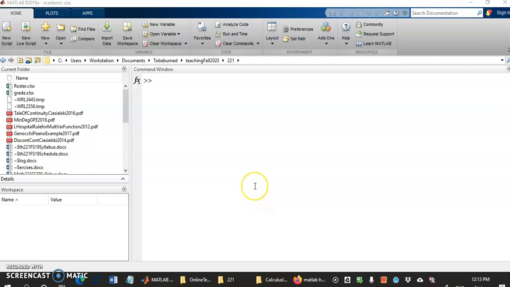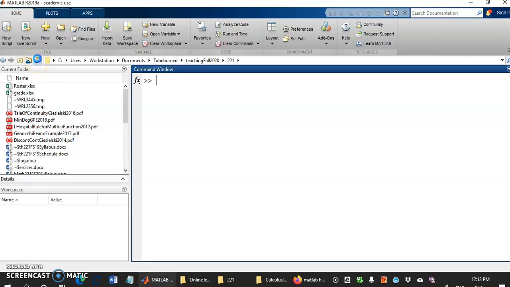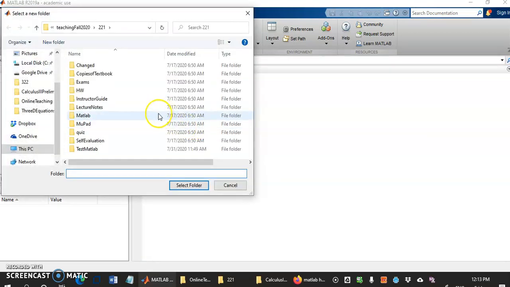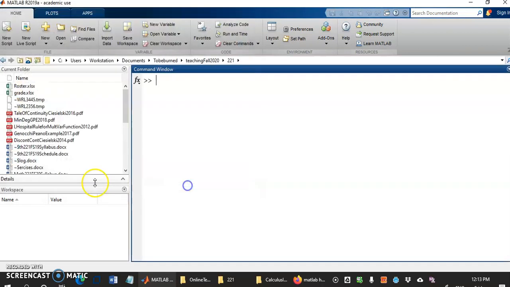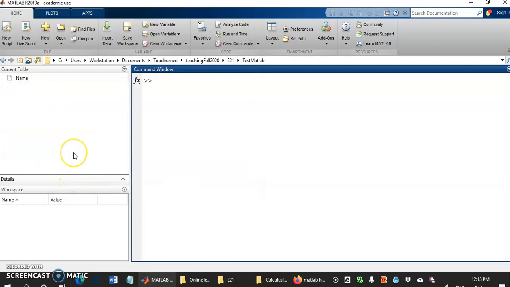The interface contains several parts: the toolbar, the current folder, the workspace, and the command window. The current folder is the folder in which you will create, open, or save your files in Matlab. Click this button to change your current folder. I will choose the test Matlab folder. Usually you will see the list of files in this folder. My folder does not have any files, so it is empty.